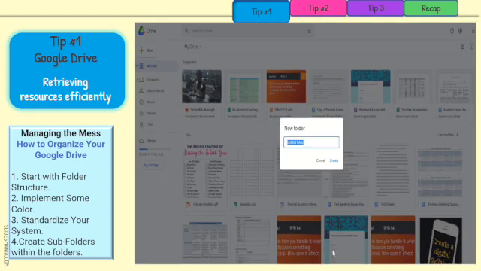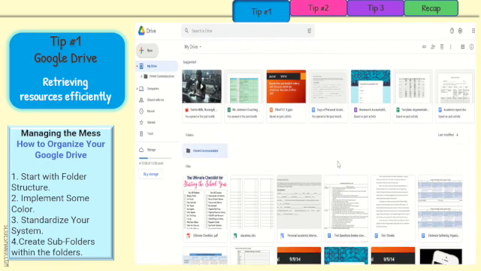I decided that my first folder should be about parent communication. So I'm titling it Parent Communication, because I've created lots of things for parent communication and I want to be able to access them quickly. Hit the create button and voila, just like that, our first folder is created.